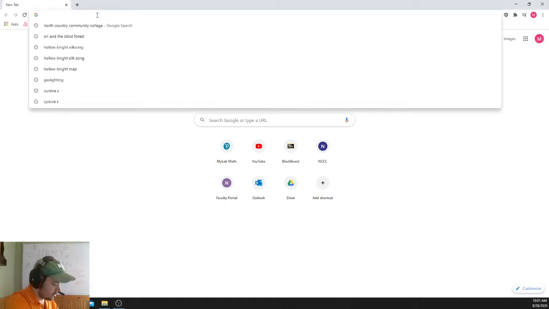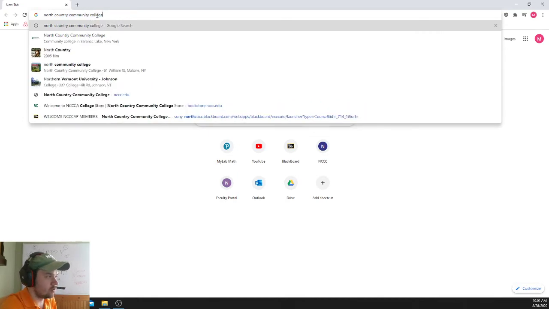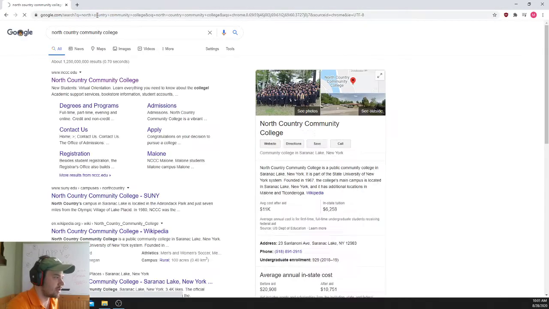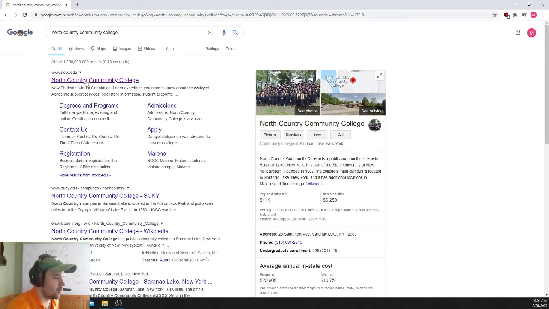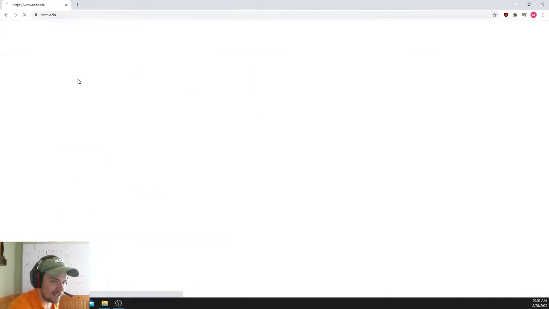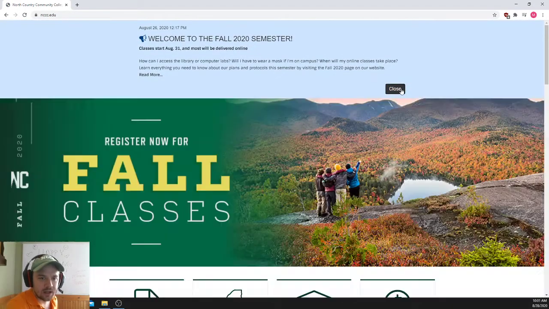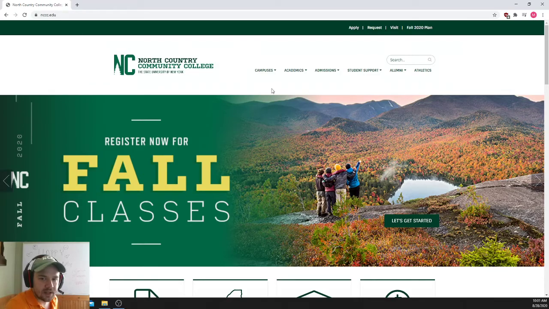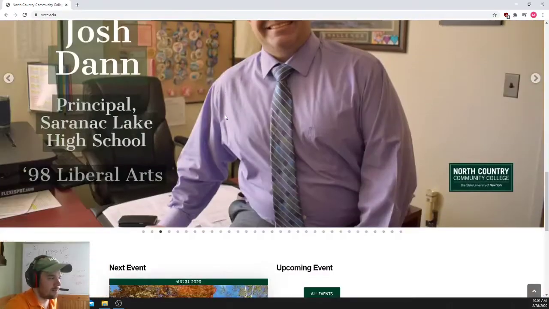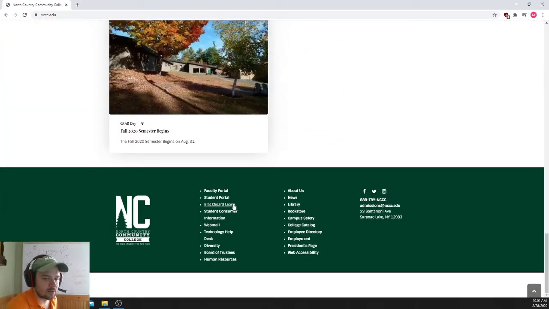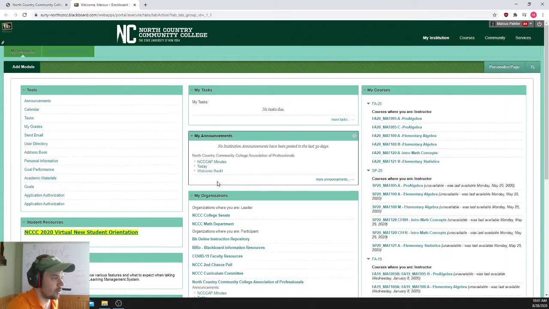So the first thing we're going to do is go to North Country Community College on Google. We're just trying to get to the NCCC.edu website. Once we've loaded up the website, we're going to want to scroll all the way to the bottom, because what we're looking for is this part right here that says Blackboard Learn. We want to get into our courses Blackboard. So I'll click that and load up the Blackboard.